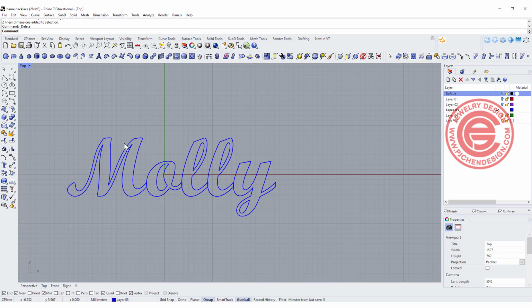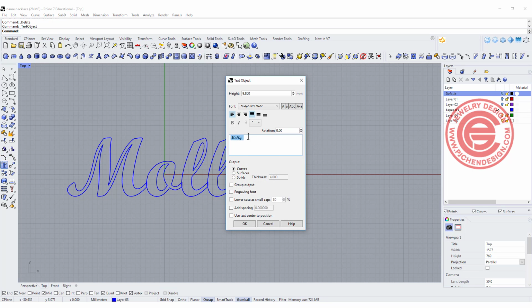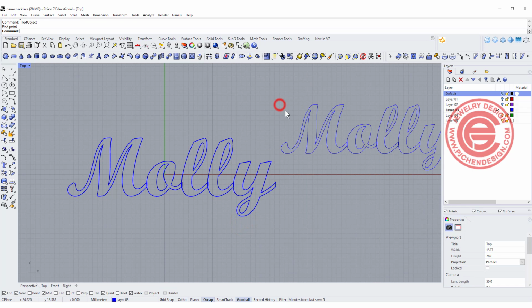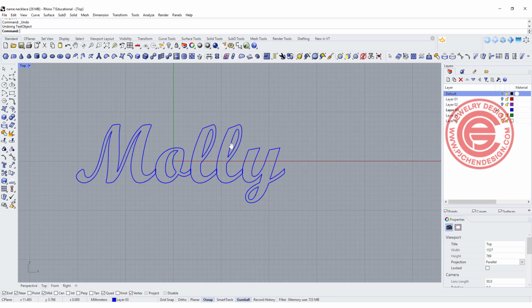By the way, if you don't know how to get the text, it's the text object right there. You just choose any font that you want and set it up as either curve, surface, or solid. I like to use the curve because I can keep editing. So let's click OK, and that's how you get this one. Alright, so now, coming back to here.